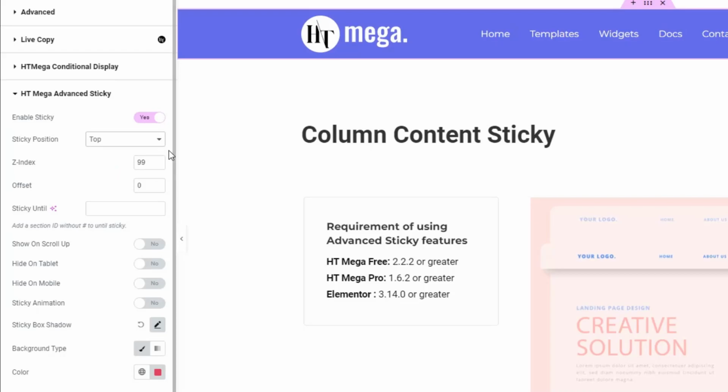Then comes the Z-index option, where you can specify the stacking order of the sticky element on a web page. If you want to displace the sticky element from its normal position, you can set an offset value over here. Next up, you'll find an incredible option called Sticky Until.